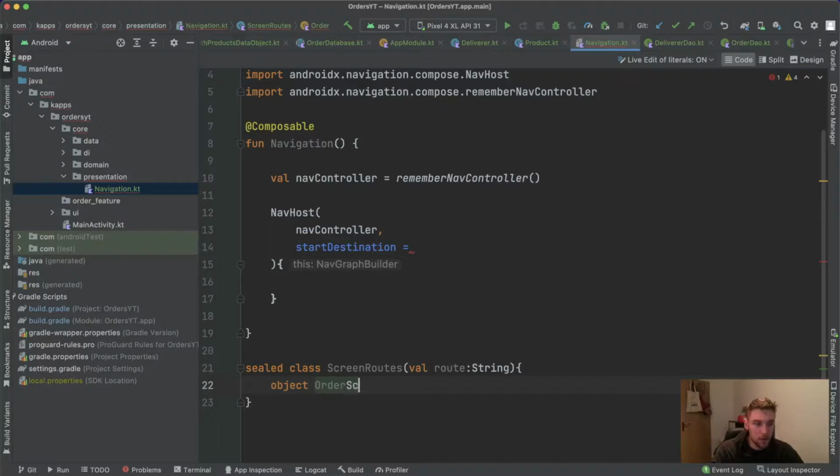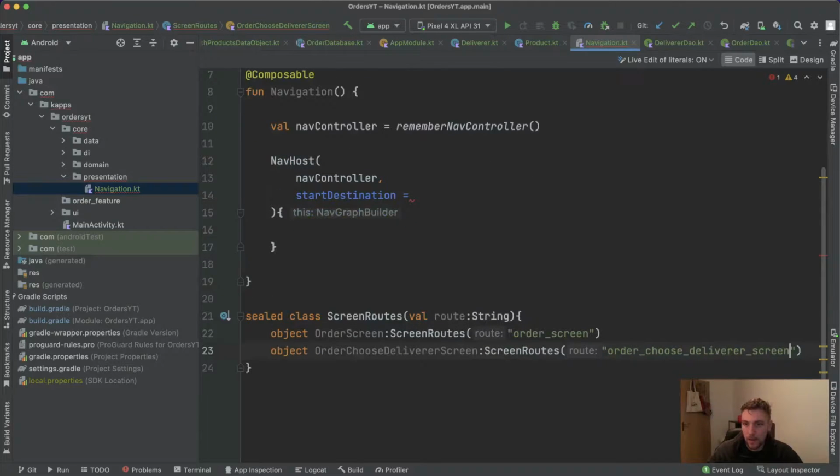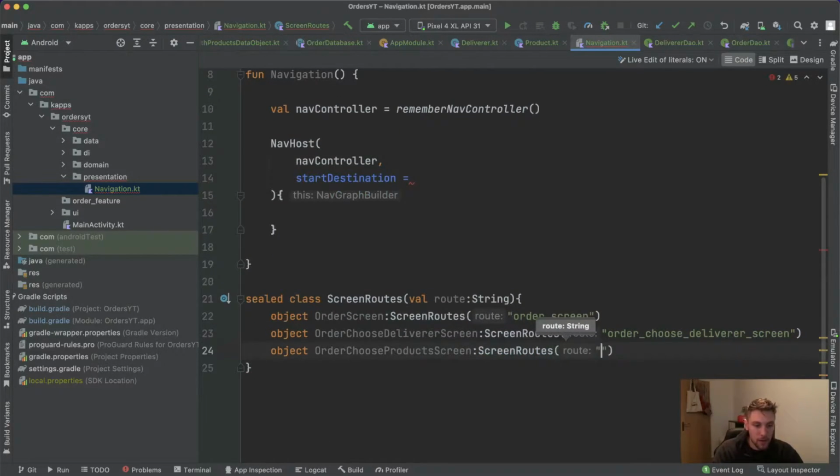The first screen will be our order screen, inherits from ScreenRoutes, and the name will be order_screen. Then we have the order choose deliverer screen, where the different deliverers are listed and the user can choose one. ScreenRoutes, and we will name this order_choose_deliverer_screen like this. And after that we need one more screen, the order choose products screen, where the deliverer is selected and then all the corresponding products are listed and the user can define how much he wants to buy. It also inherits from ScreenRoutes, and for the name we will say order_choose_products_screen.